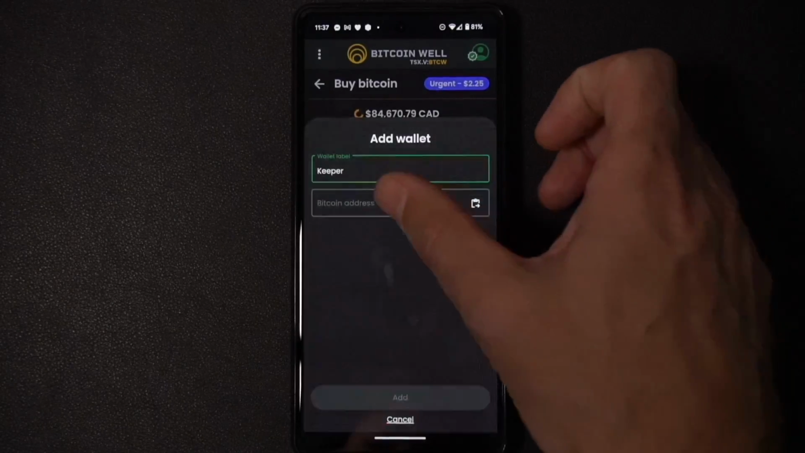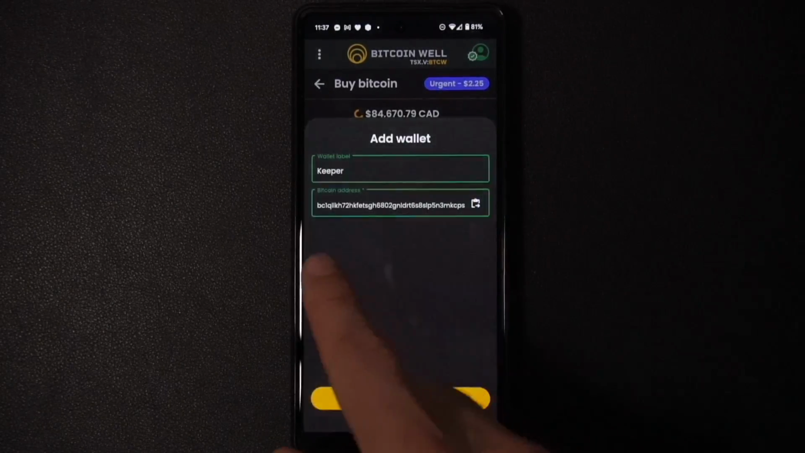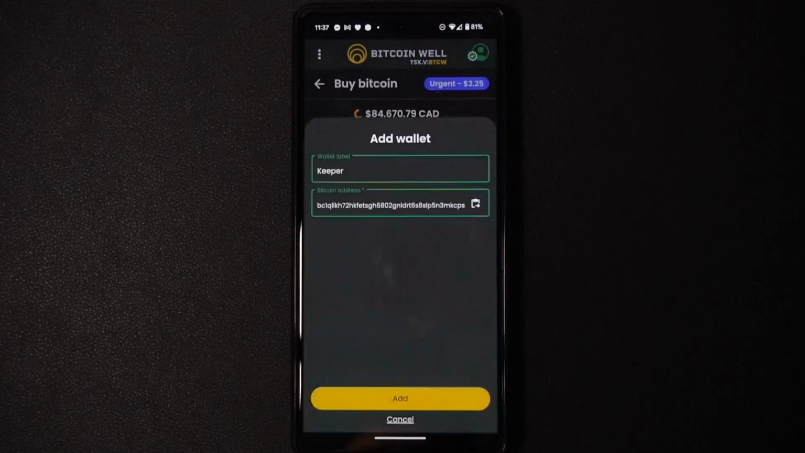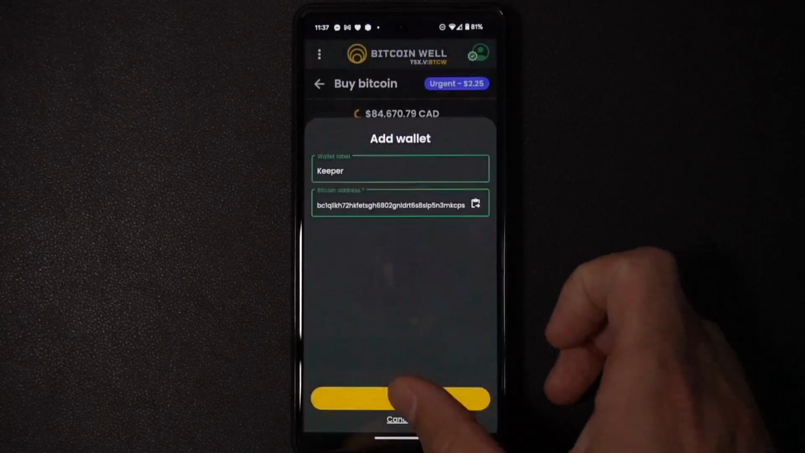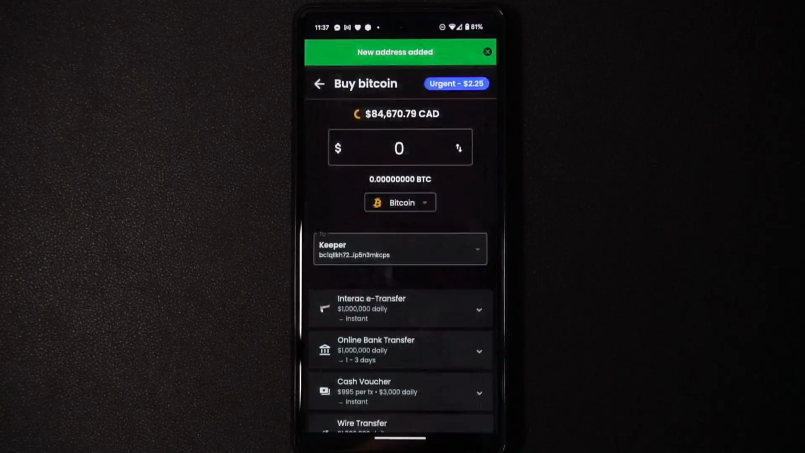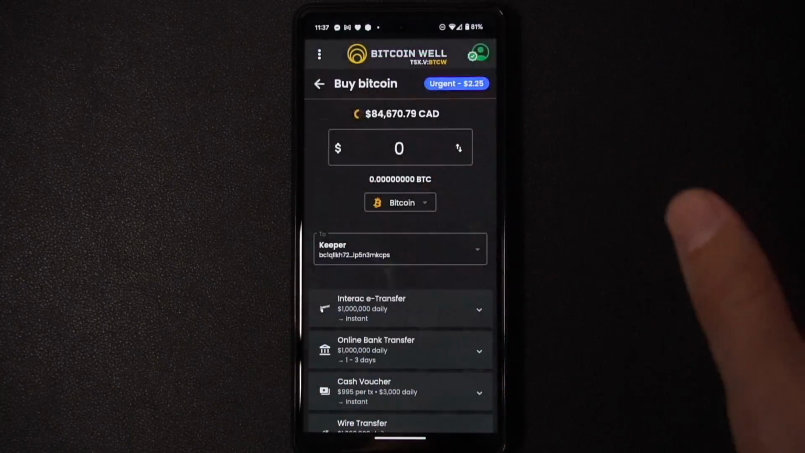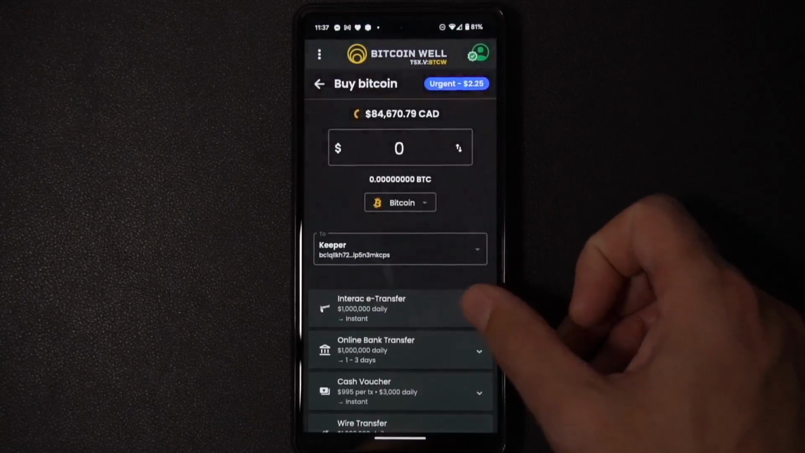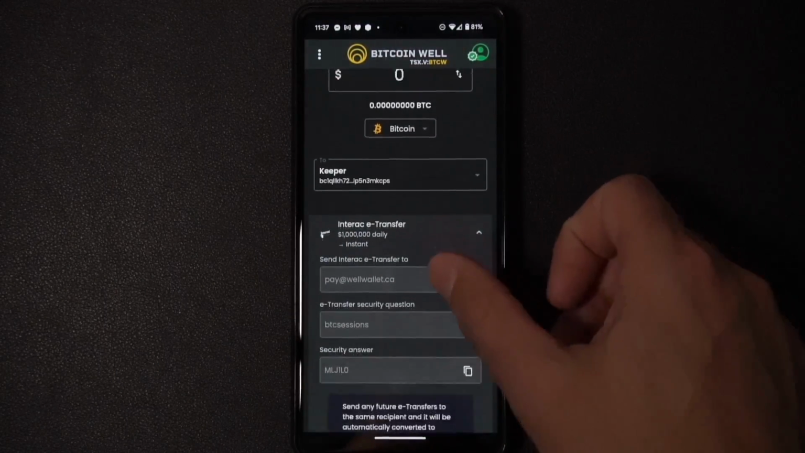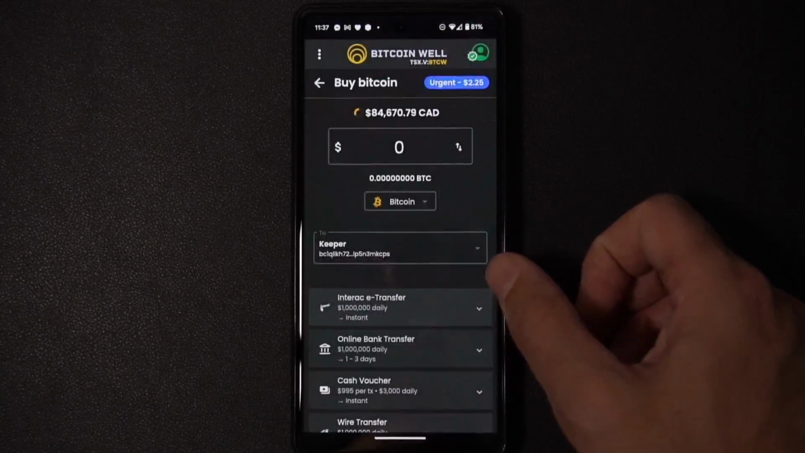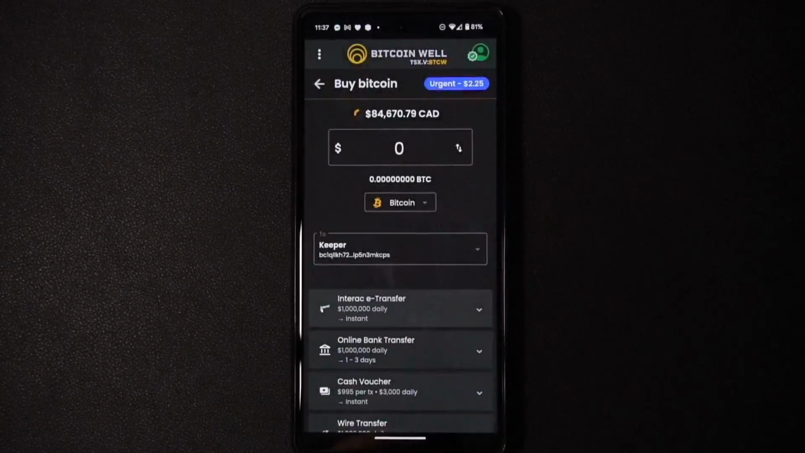Nonetheless, I'm going to paste in the address that I copied from Keeper. I made a mental note of the first few and the last few digits. It all looks good to me. I'm going to add that as my receiving address there. And then here in Canada, at least, Bitcoin Well allows for Interac e-transfer. So I just need to send an e-transfer with the following information. And then momentarily, I should receive a transfer of funds.